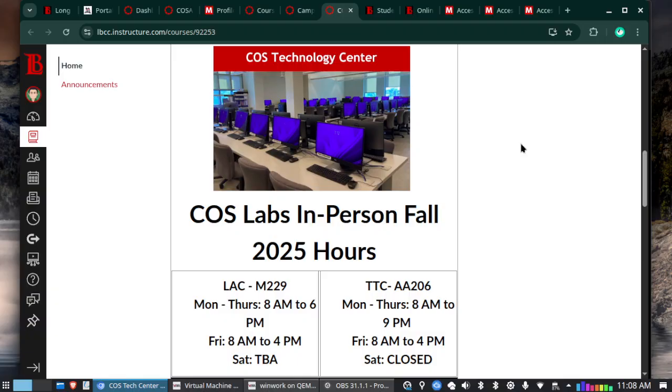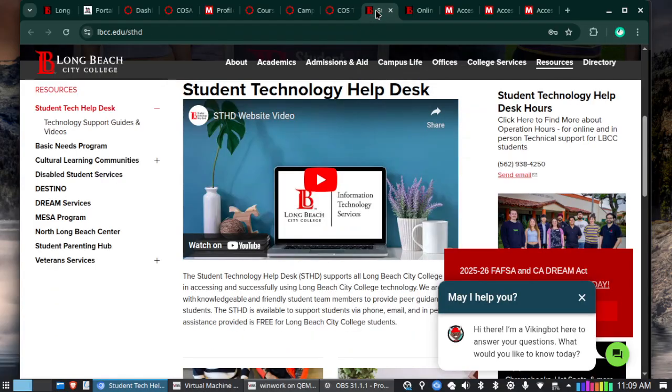So here are the hours for the COS computer labs at LAC and TTC. And if you scroll further down, you'll see how to contact our instructional assistants. The first 2 you see listed do have access to our COSA 25 class, and they'll be able to help you out. Again, if you need to get assistance with LBCC technology, whether it's logging in through the Viking portal or installing Microsoft 365, you want to reach out to the Student Technology Help Desk.